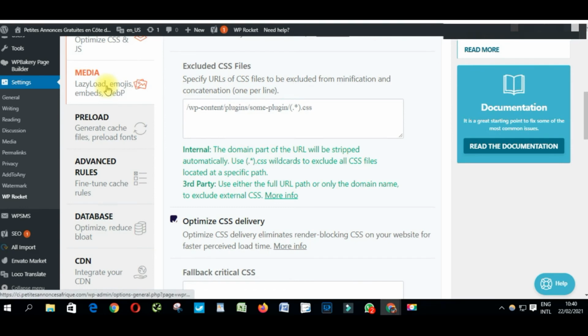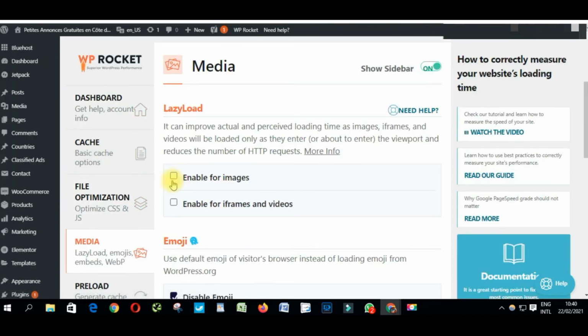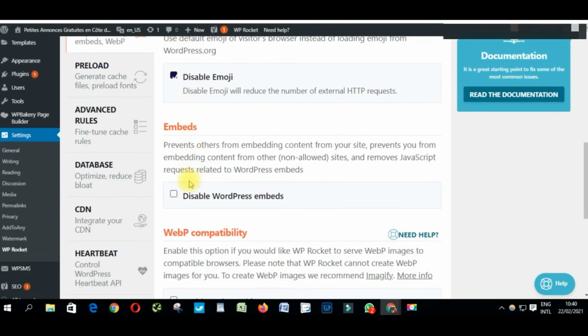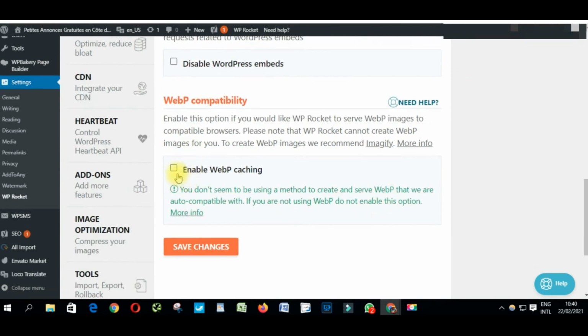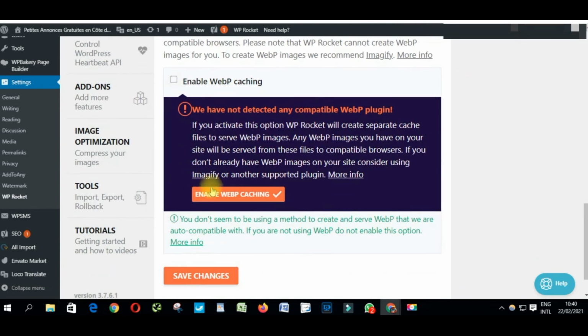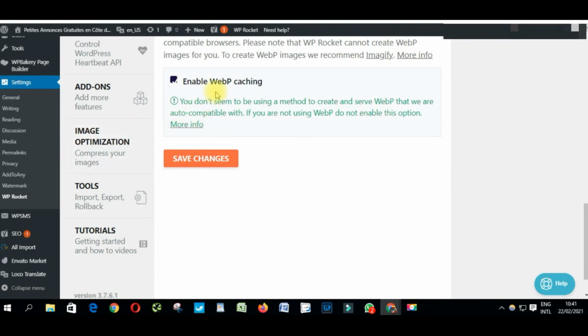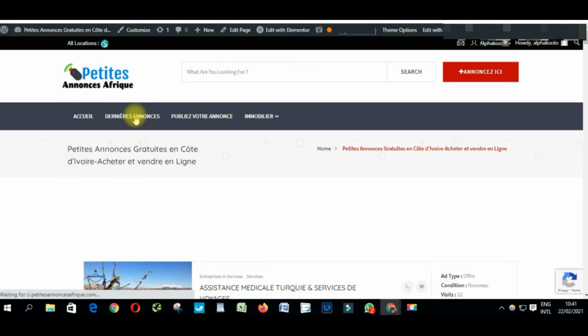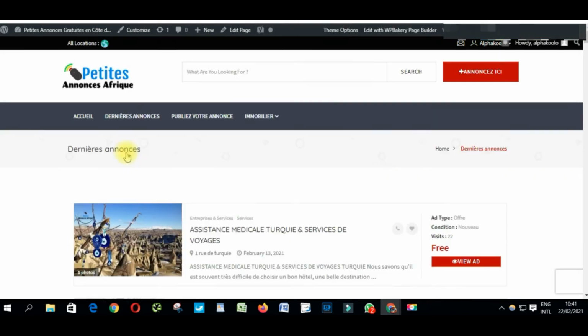Let's change the media settings. Enable lazy load for images. We don't have videos on this website. Enable this. Save. Check the website. There you go.